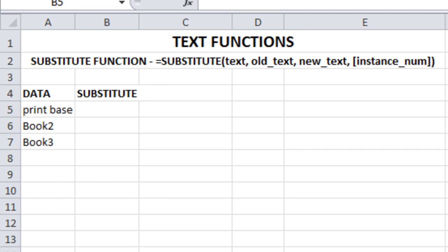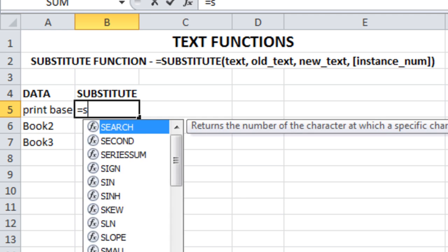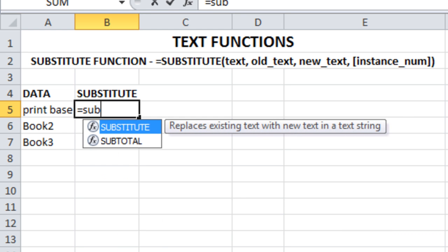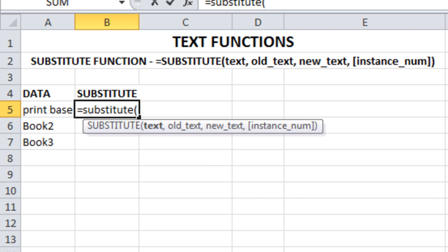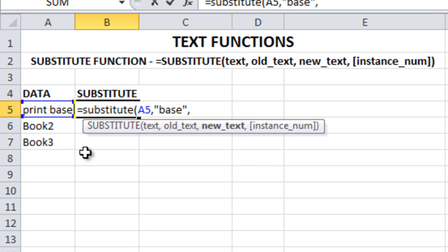Today let us see how to use the substitute function. Equal to, going to type substitute, open the brackets. It asks for the text. This is the text that you are going to work on, comma, and the whole text is going to be base, comma, new text.